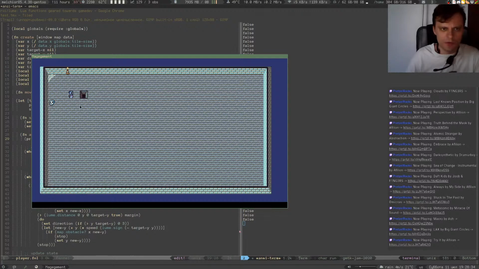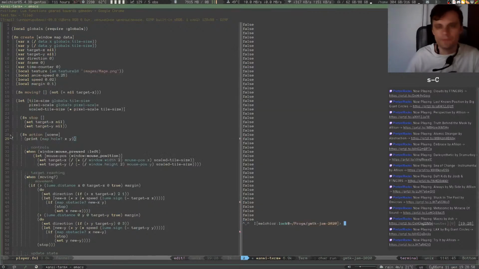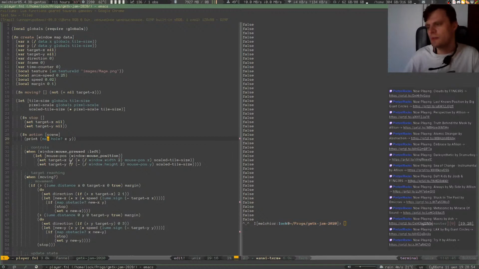So it is all kind of false, and now it is true. Cool. And that's moving through obstacles still not working. Yeah, it is still working. Okay, cool. So now I can tell if something is a hole.